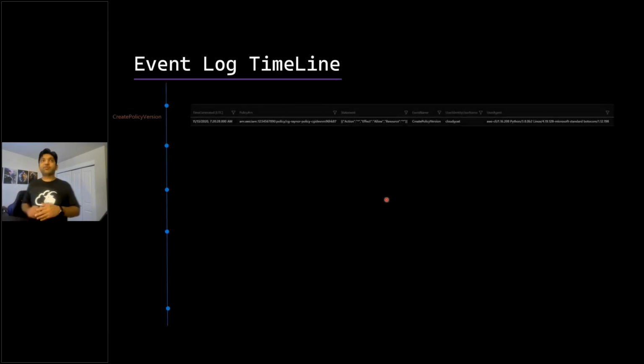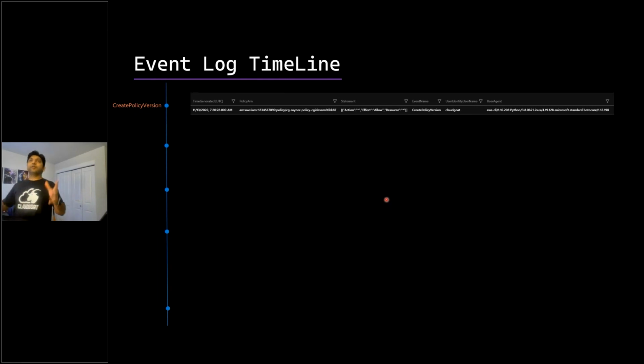From a timeline perspective, again, CloudGoat will show that the full admin policy was created. In this case, we saw the CreatePolicyVersion API. So when you're writing a detection for a full admin policy, make sure you cover all of the associated APIs, such as CreatePolicyVersion, or any other APIs.